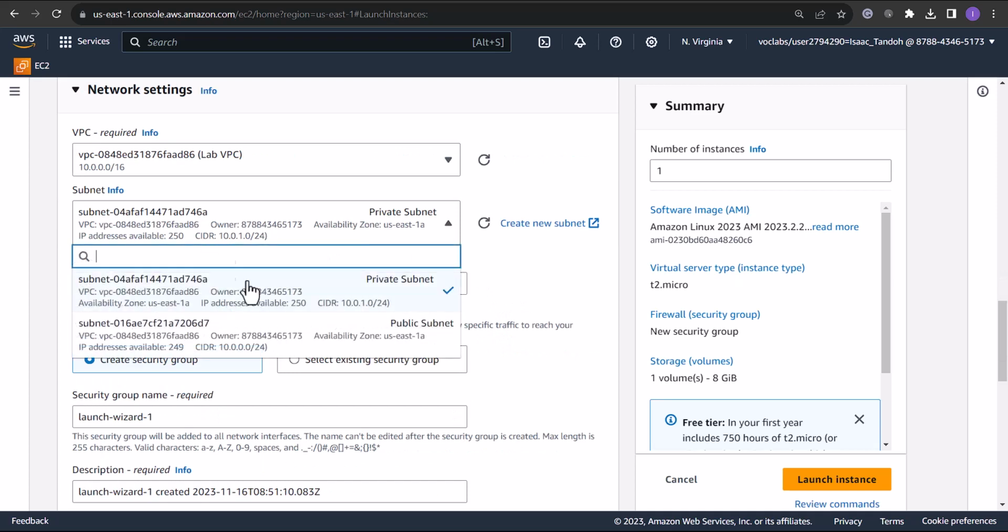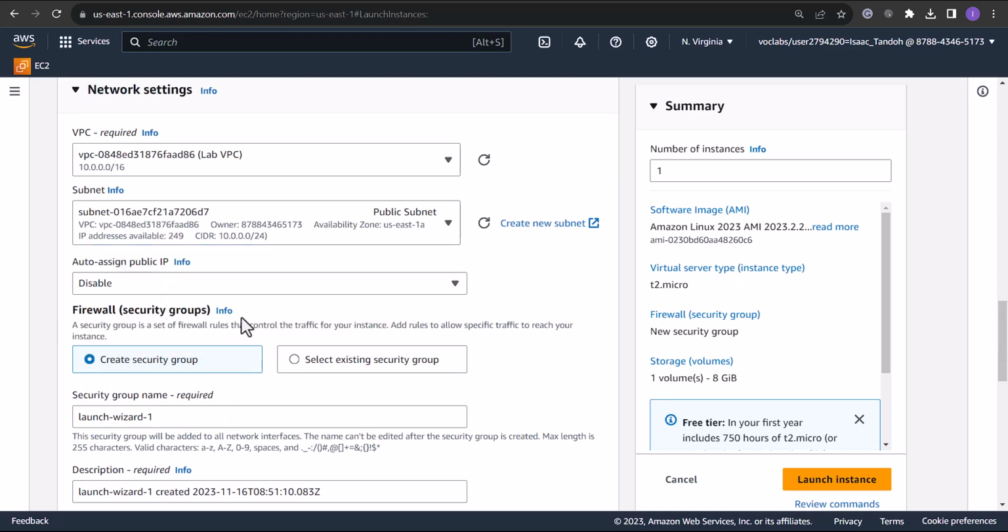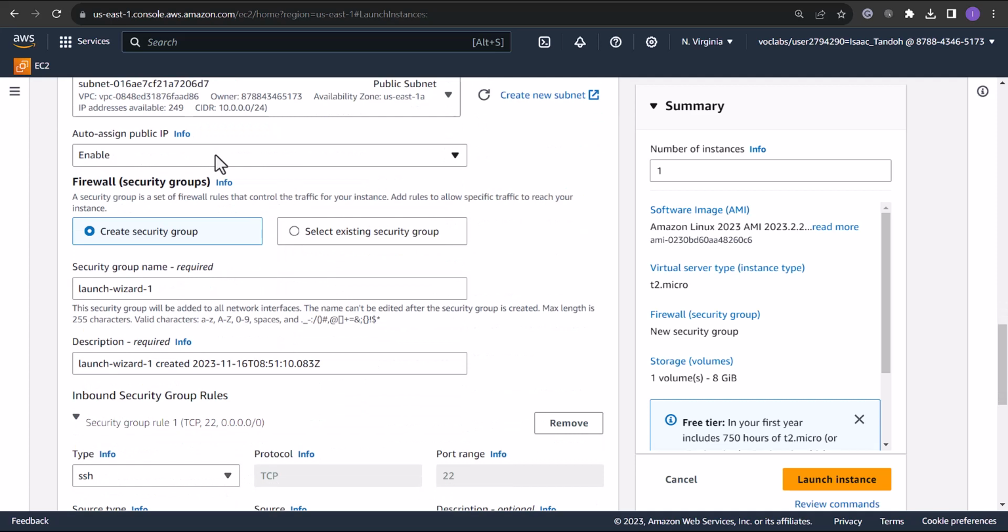The subnet this time should be the public subnet, and it should have a public IP address because we would want to reach it via the internet. We'll create a new security group called test SG, and this one will allow ICMP.